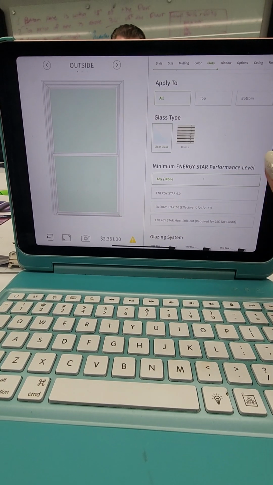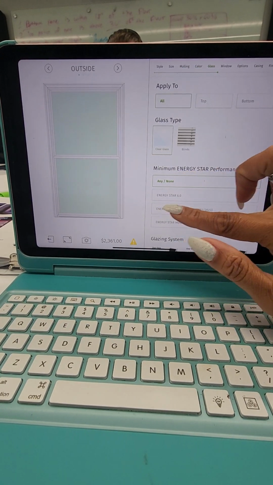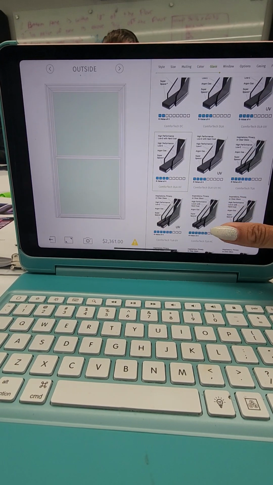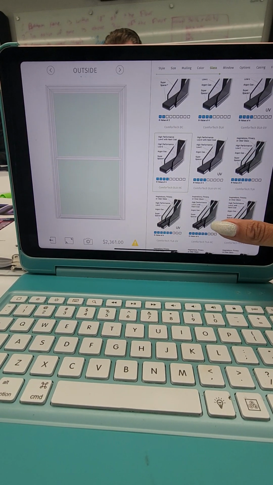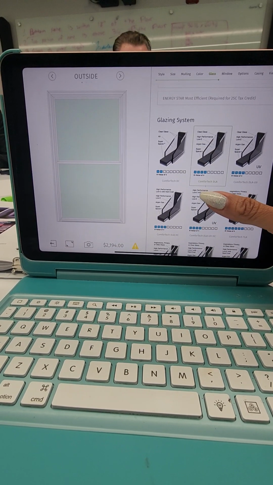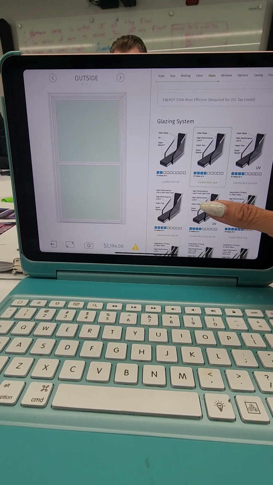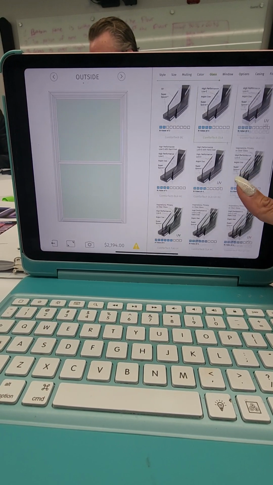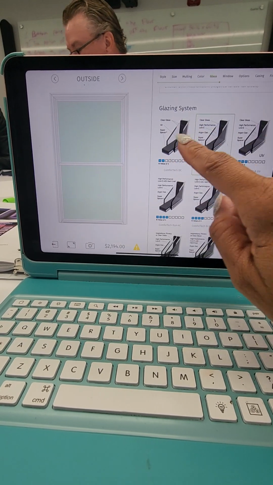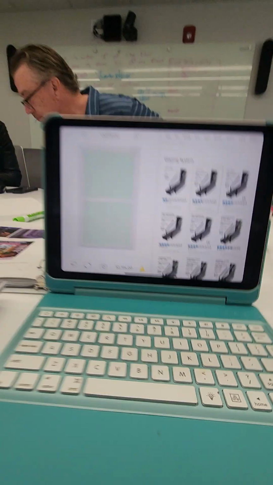You're going to select Comfort Tech DLA. You have to manually select this one. Comfort Tech DLA. This is a 0.27 U factor, so the same as the renewal window. It's the second one in the top row. Yep, Comfort Tech DLA. It's the second one in the first row of the glazing system. And then we're going to scroll down to middle glass strength.